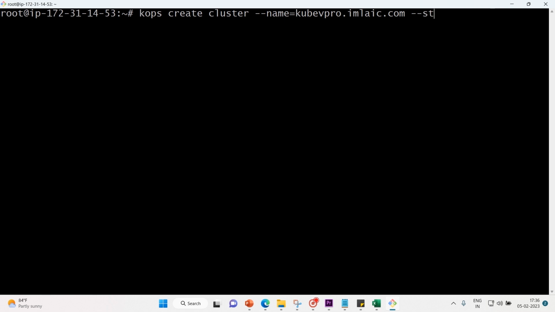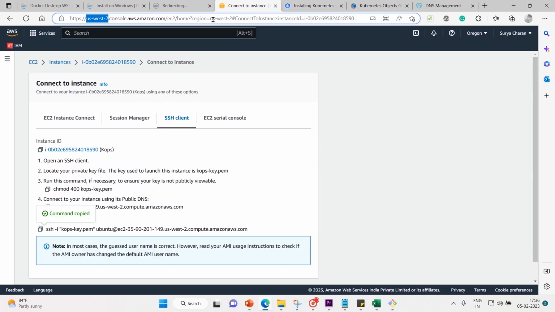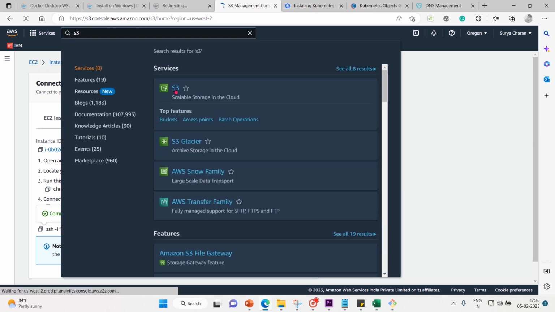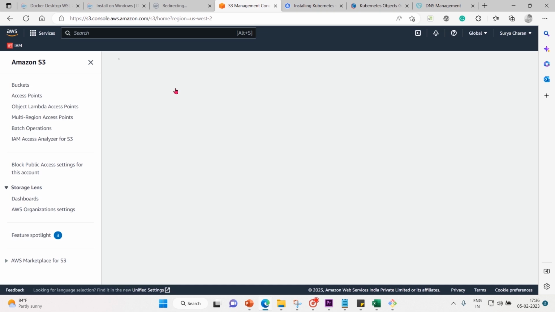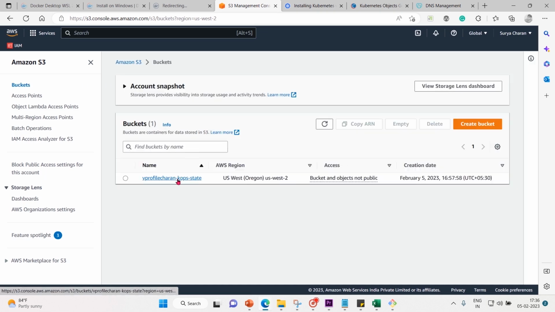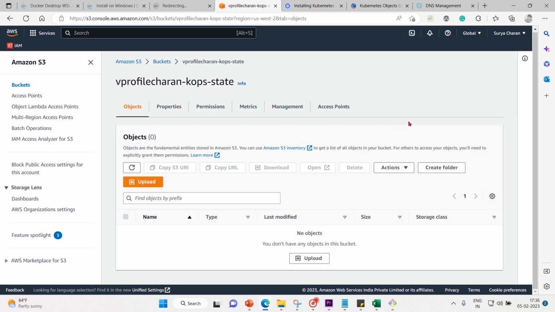State is S3 bucket. Let's get into that and we'll copy that. Connect to EC2 instance and let me click on the S3 bucket service. Let's bring it up. So yeah, I have this S3 bucket and let me click on it. If you want to upload or download anything you can get it.